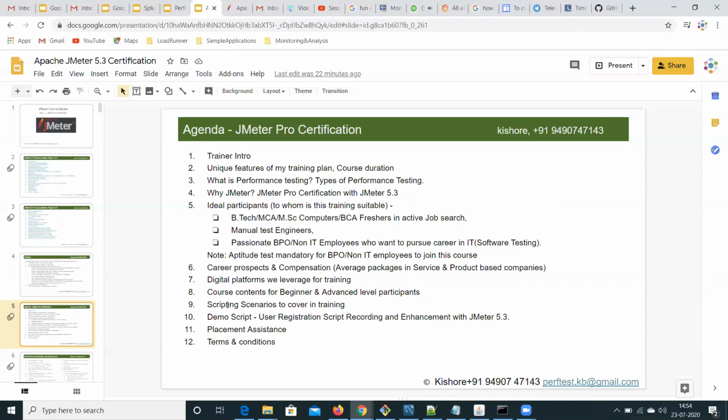I'm also going to show you the scripting scenarios to cover in the training, and one demo script which I will do in the next session, because we cannot cover it in a half an hour demo session. Then the placement assistance that I'm going to provide, and the terms and conditions for joining this training.